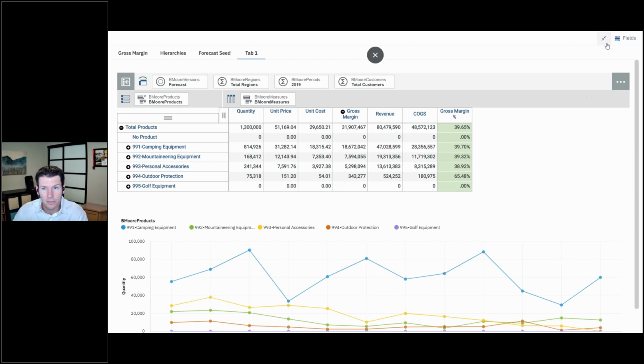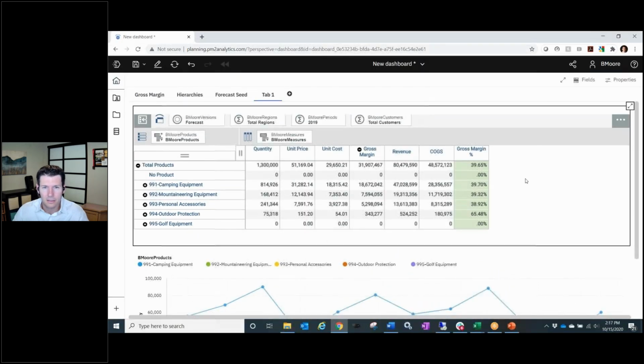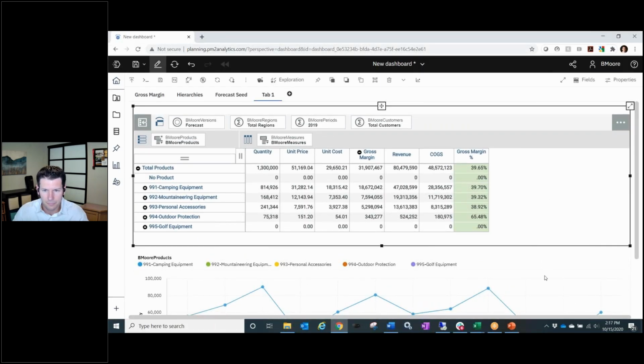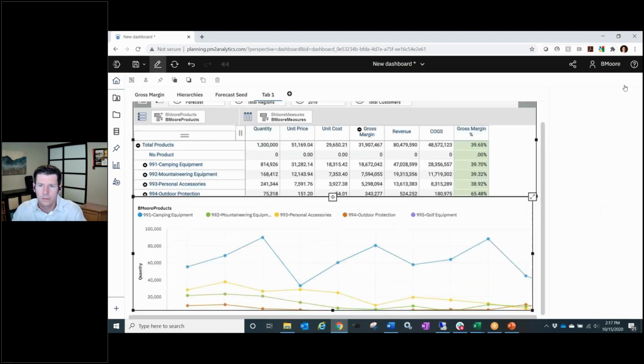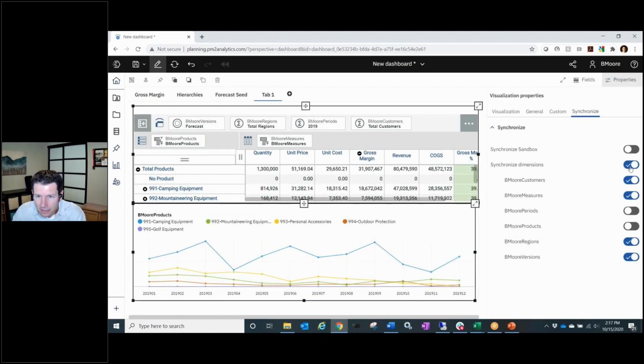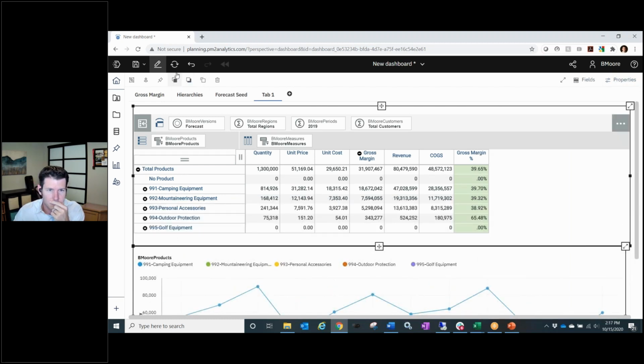I'm not seeing it change, so possible that I did not click on the synchronization properly. Both selected, properties, synchronize, periods and products. Yeah, we'll try to turn it off, turn it back on. Might just be running slowly because we're all trying to do it at the same time.